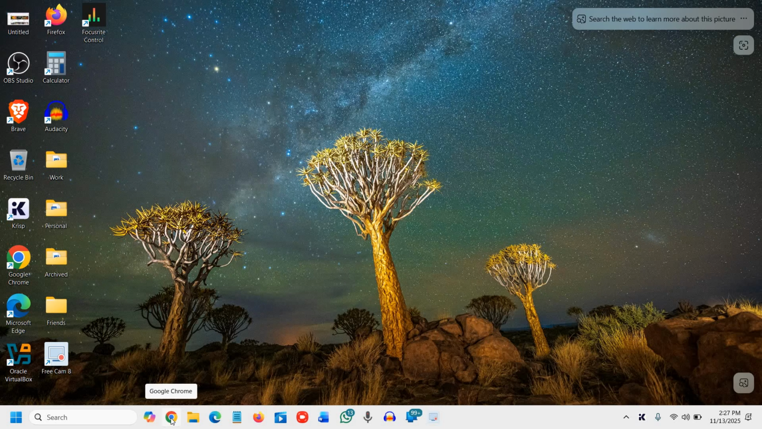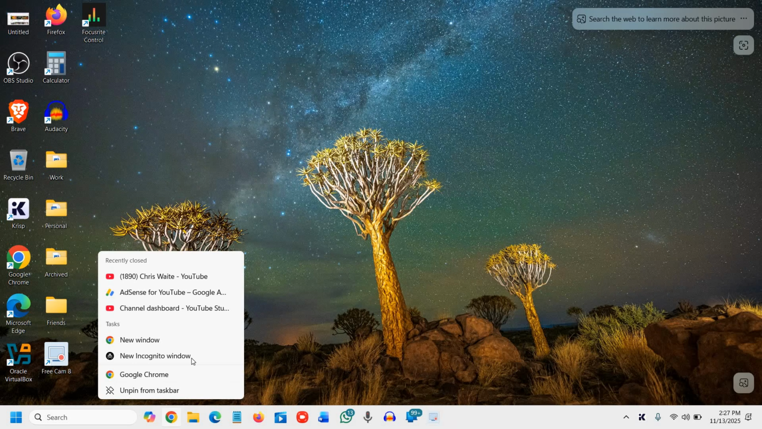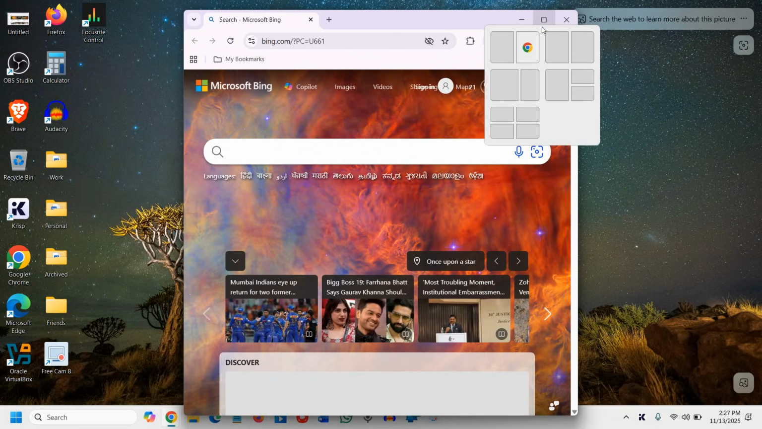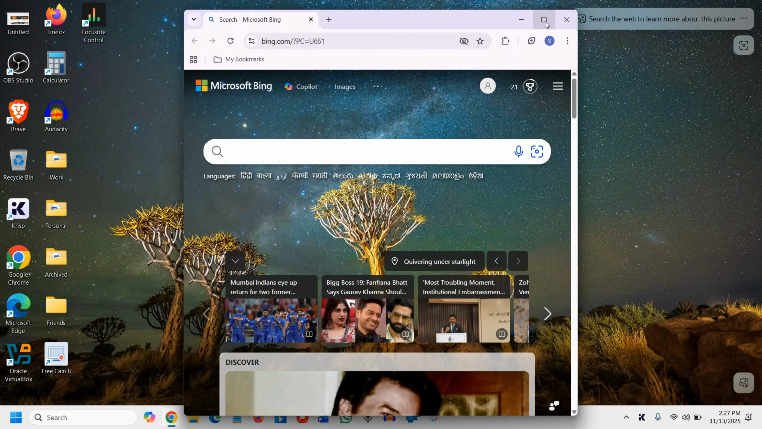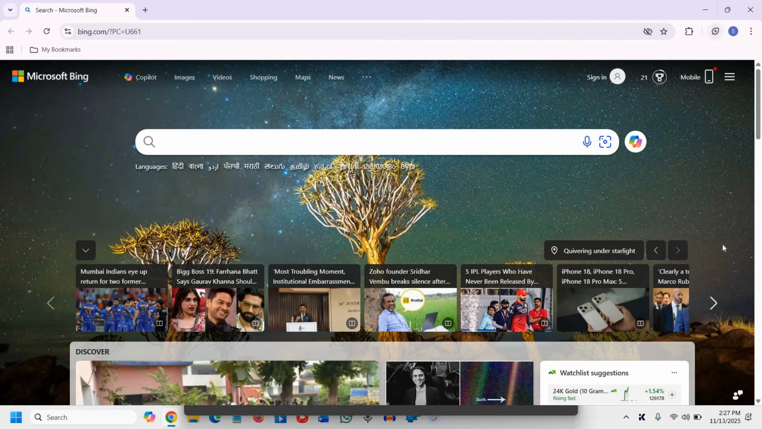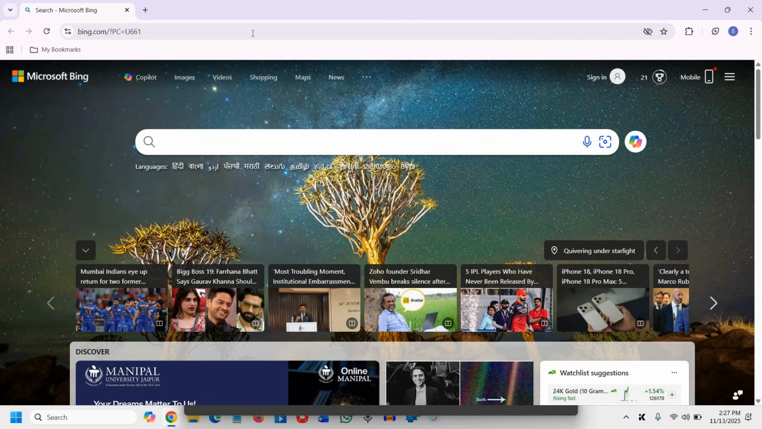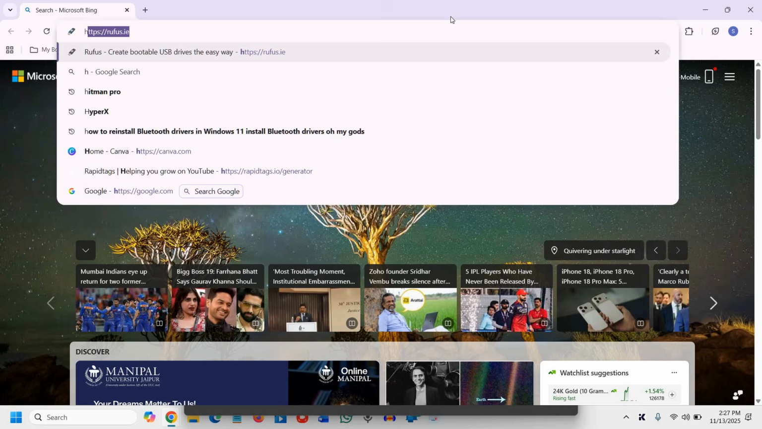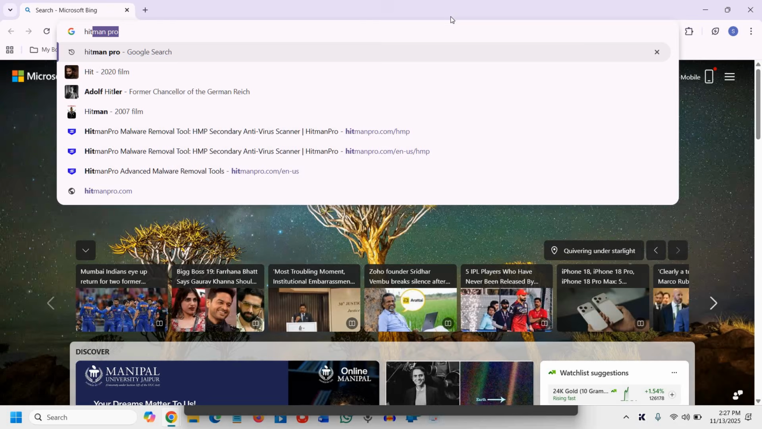So I use Google Chrome. I will simply do a right click in Chrome and open a new incognito window. The reason we are opening incognito is that if there are some issues with the browser, they will be lesser, and then you just need to search for Hitman Pro and hit enter.